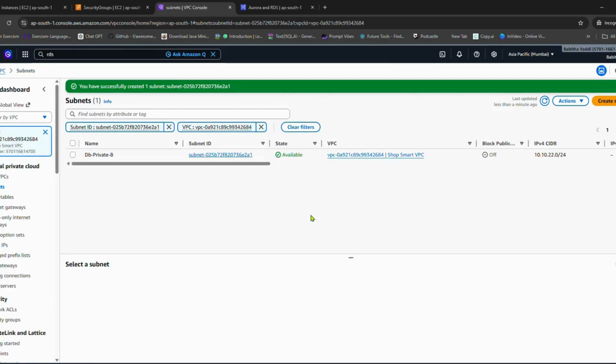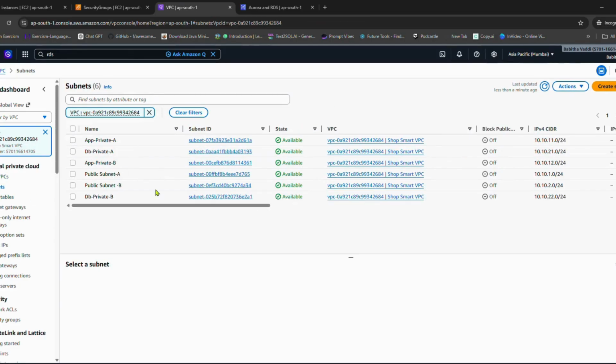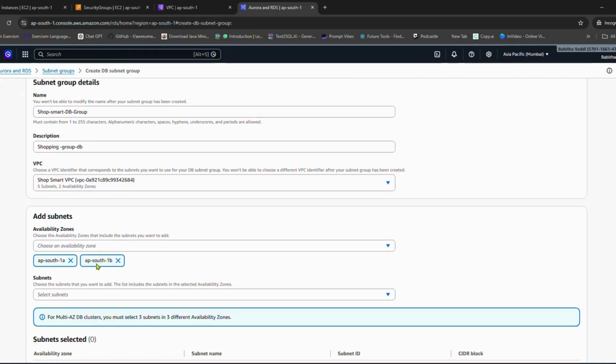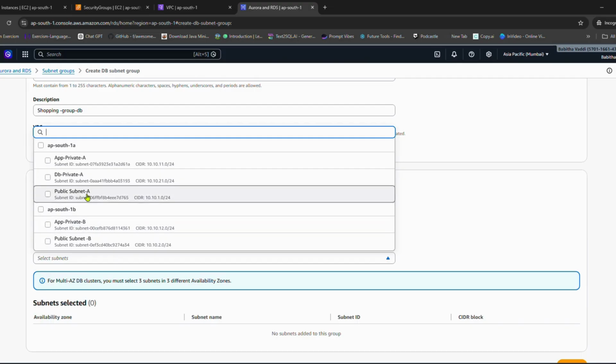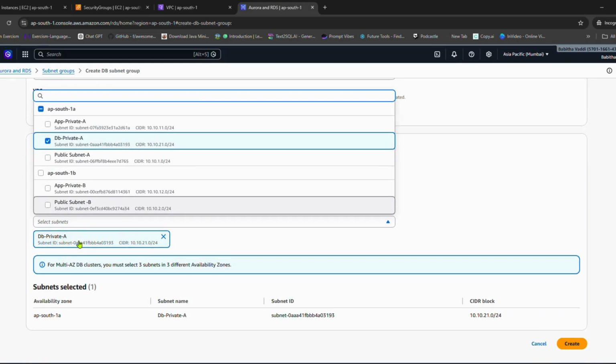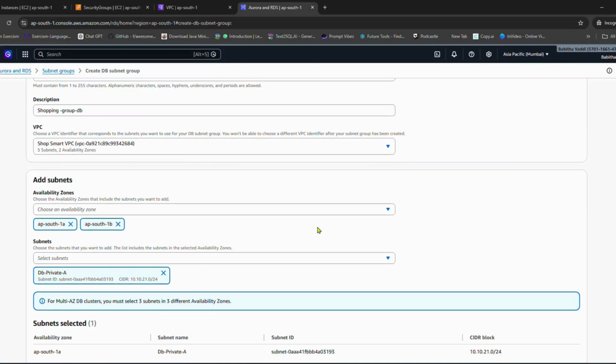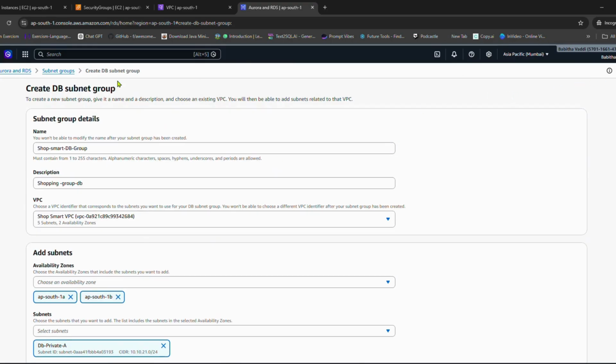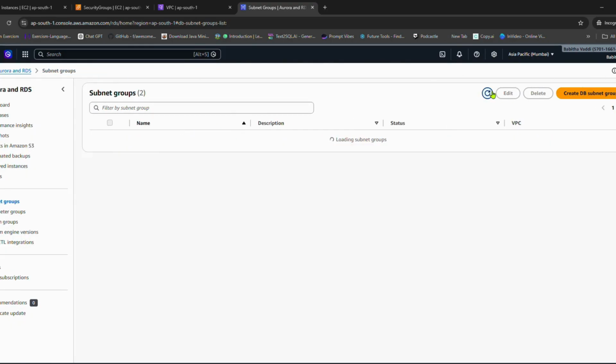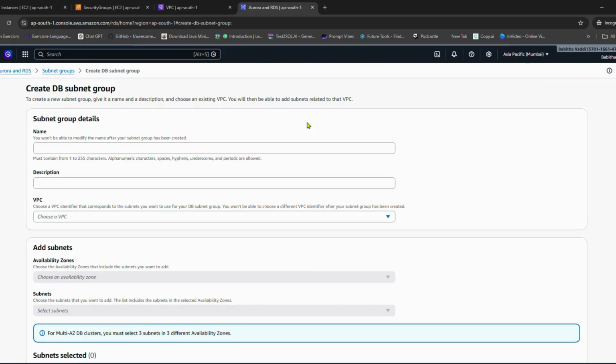So now the subnet is created. You can see DB private A and DB private B. Two subnets are created, one is 21 and another is 22. Now you can head on to the subnet groups here. You can select DB private A. Refresh it once, it should come. Just refresh it, and you can come back here and create the same thing again.